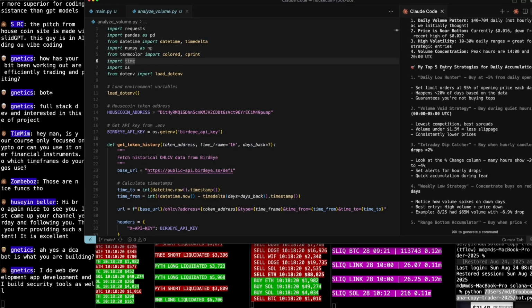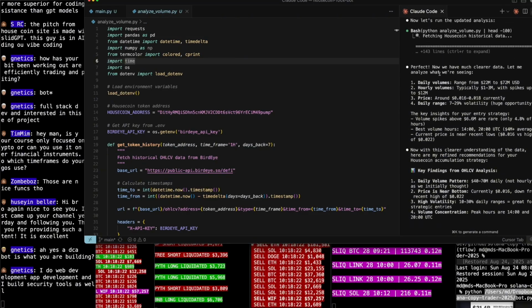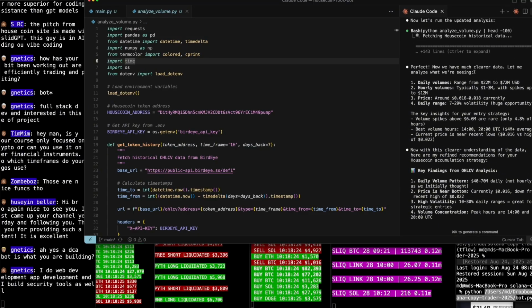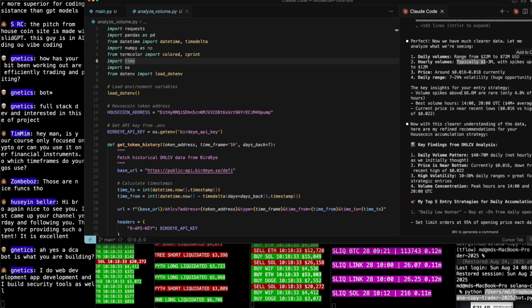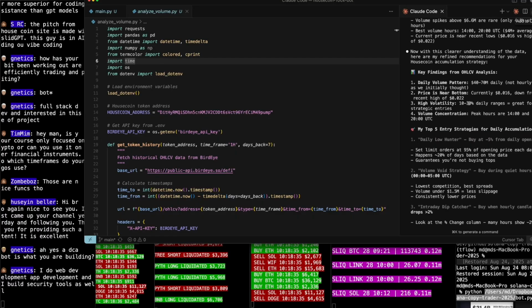Okay, let's go ahead and see what she said here. Perfect. Now we can see the data much clearer. Let me analyze what we're seeing. Daily volume range from 22, typically 1 million. Price around the key insights from your entry strategy. Volume spikes. This isn't correct. I know it's not correct.